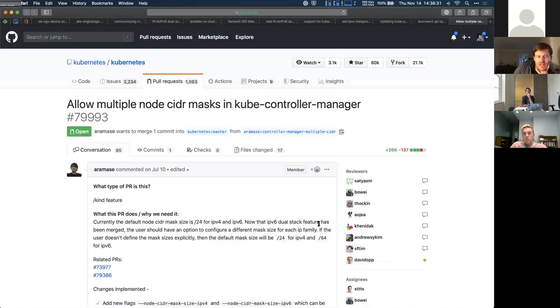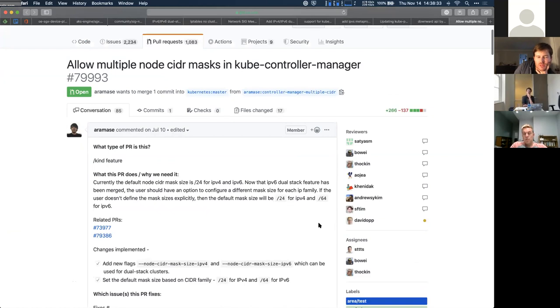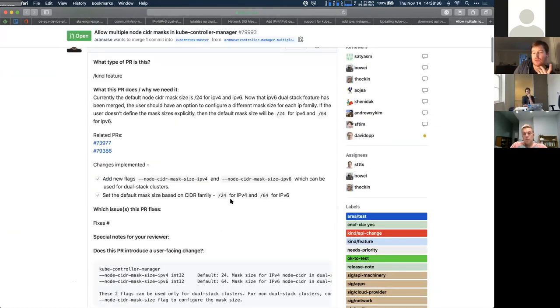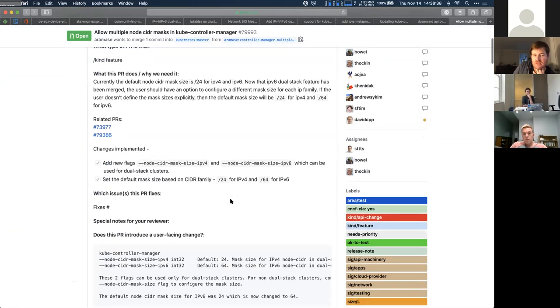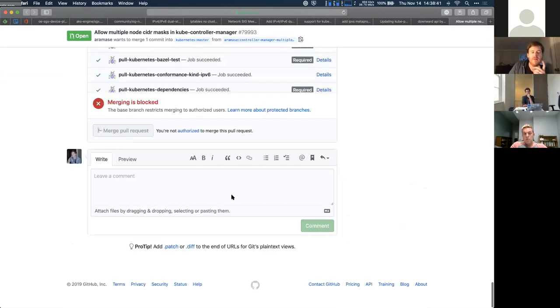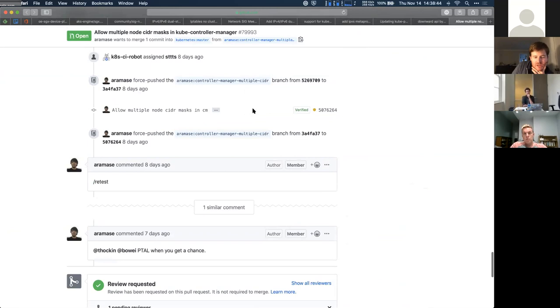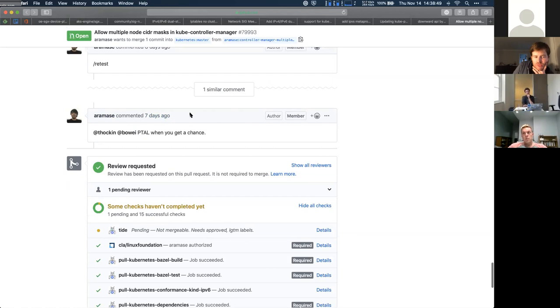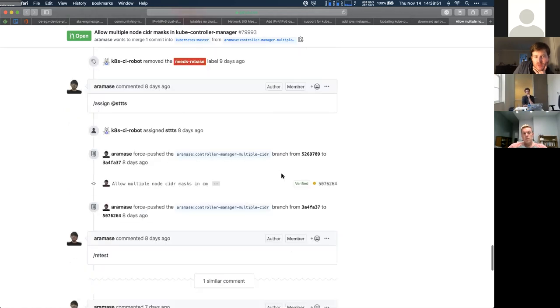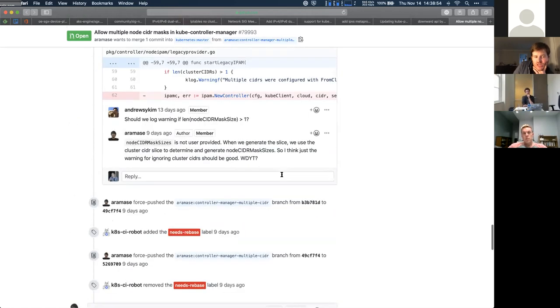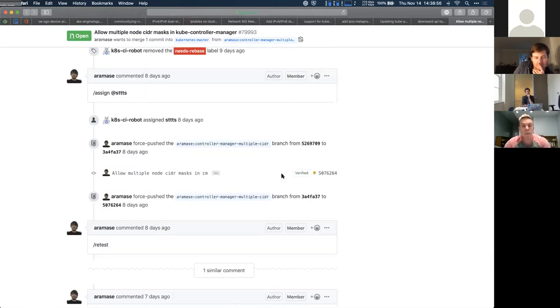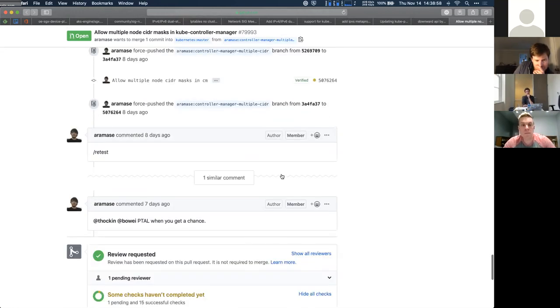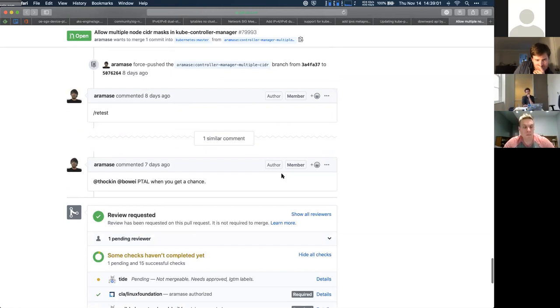This is allow multiple node side masks in kube controller managers. So we'd hard coded this to be a /24 in 116 for the V6 prefix. This allows you to make it configurable. I think it's ready to be reviewed by Tim or Bowie. I think there was a redesign and Anish confirmed that he went and did that redesign. So that was reviewed and the outcome was, because I'm back channeling with Anish, that we should have different arguments for the cider mask.